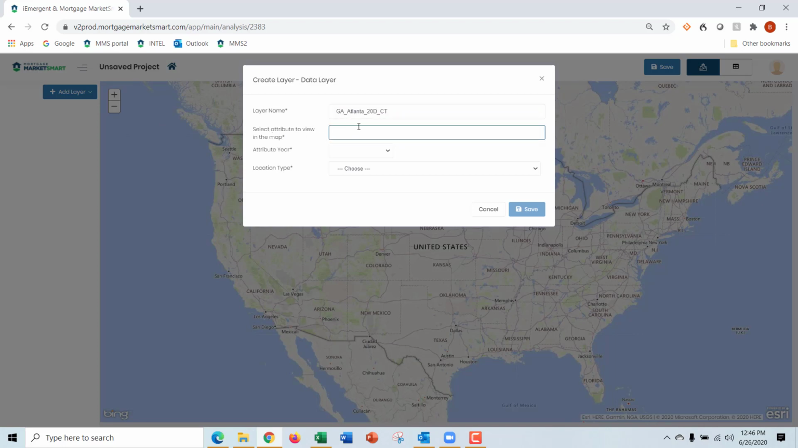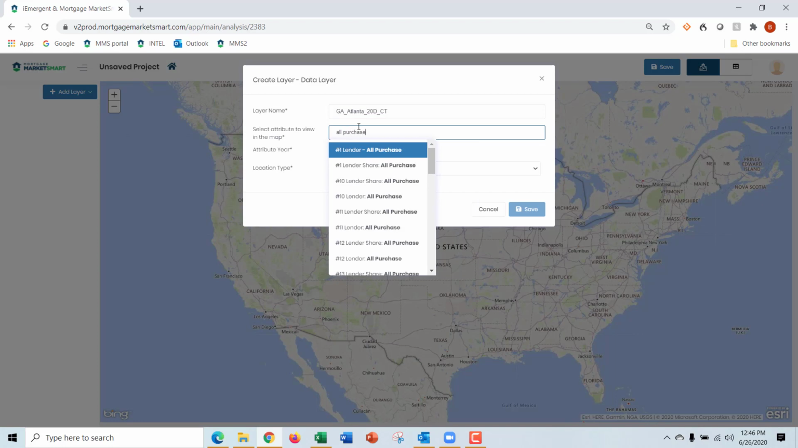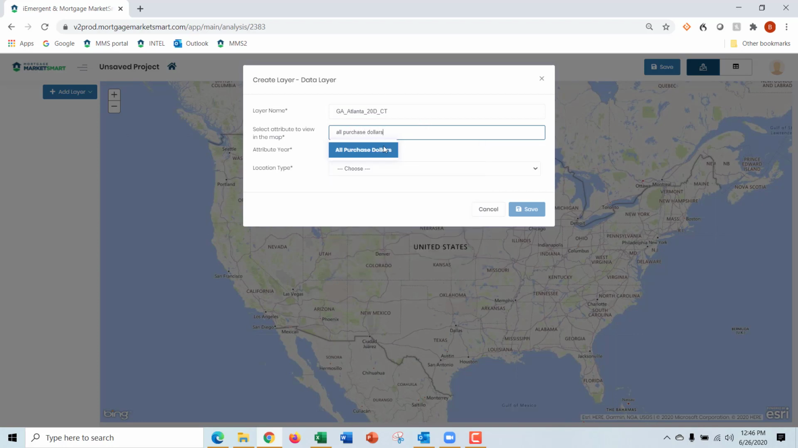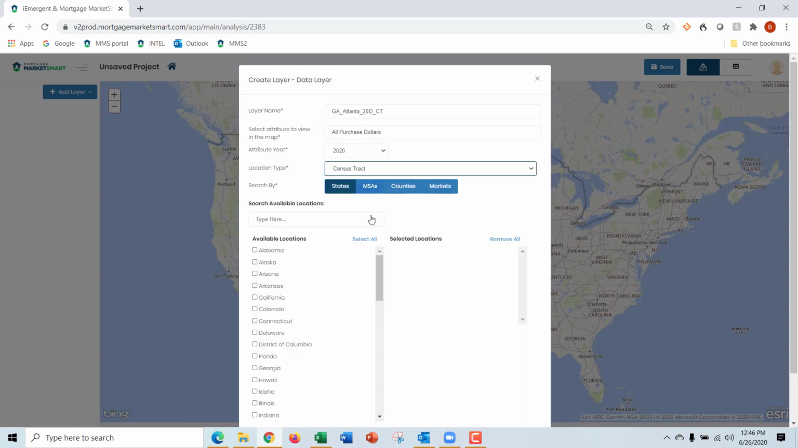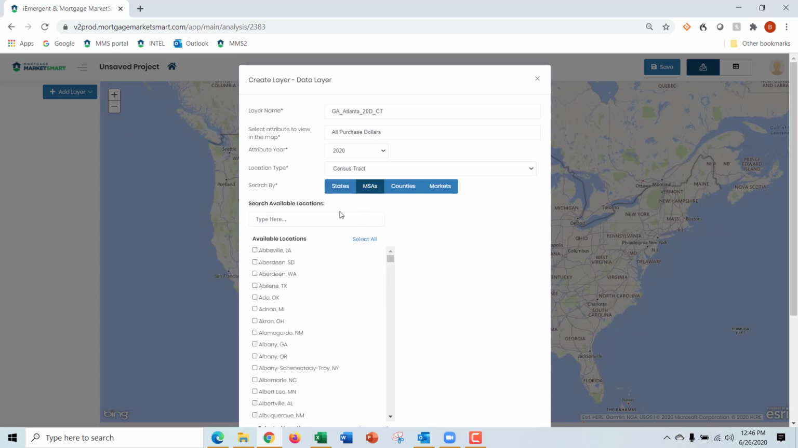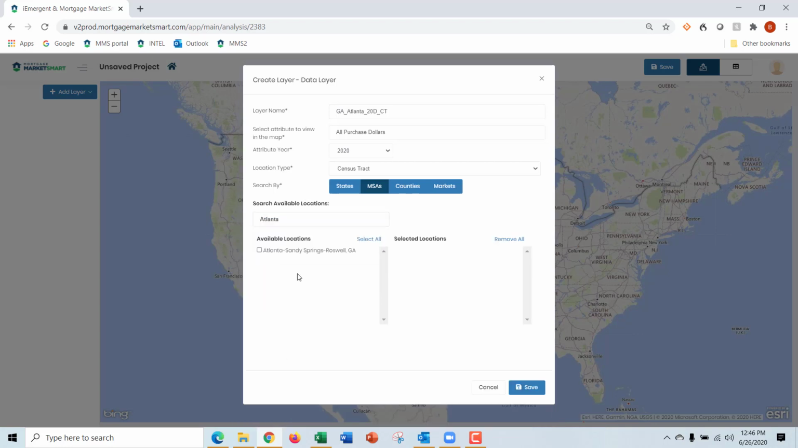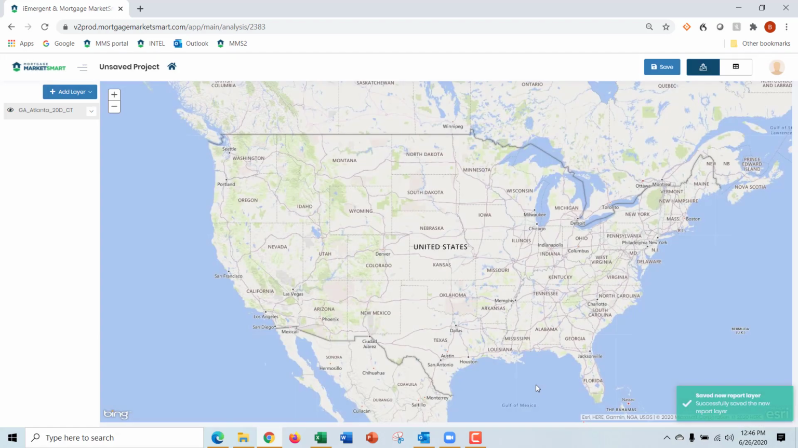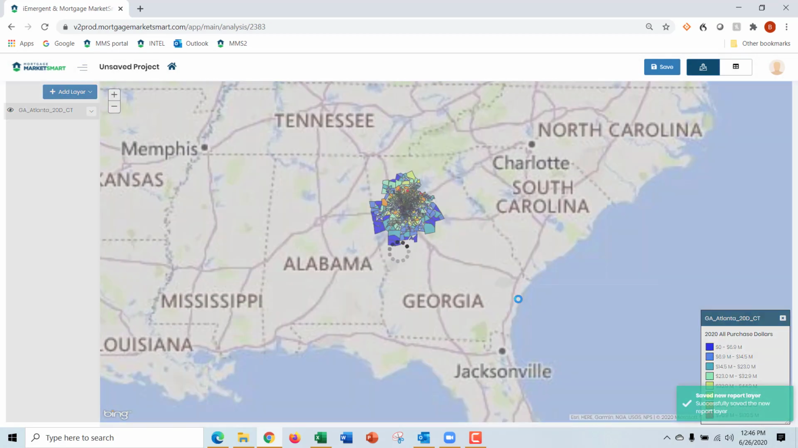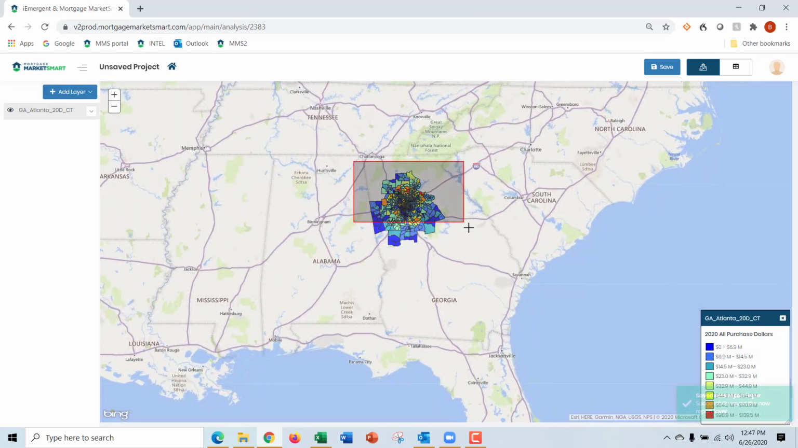Now the attribute we're going to view is all purchase dollars, and make sure to click on it when it pops up. The attribute year is going to be 2020, and the location type is going to be census tract. And I'm going to click on MSA because I want to see the MSA of Atlanta by census tract. So click on Atlanta, click Save, and the map draws the Atlanta MSA.